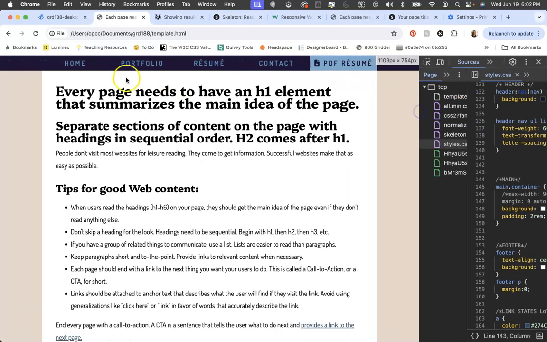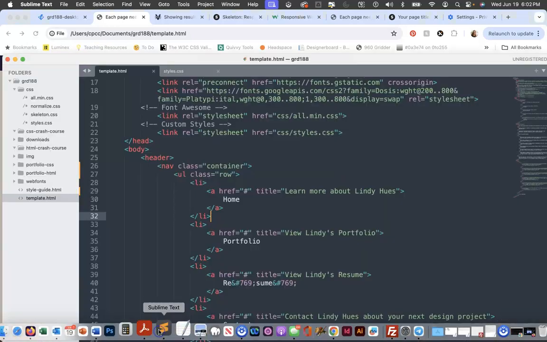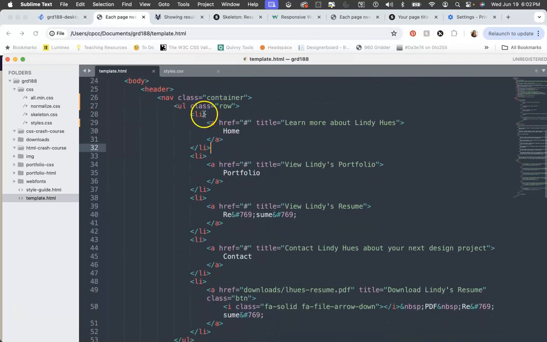So we need to come back and provide a column span for each of my list items. So I'm going to come back to my code, and I'm going to use the feature of Sublime that allows me to have more than one cursor by holding down Command and clicking at the beginning of each list item, and then hitting my space bar and typing class equals.